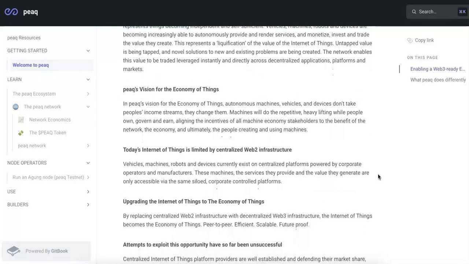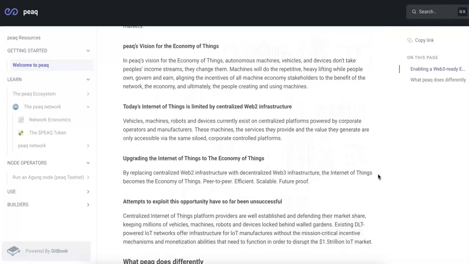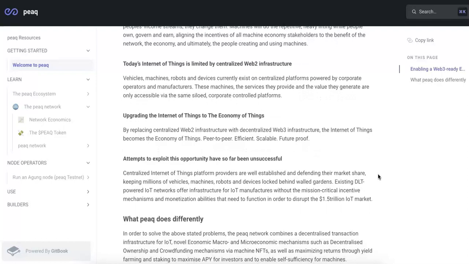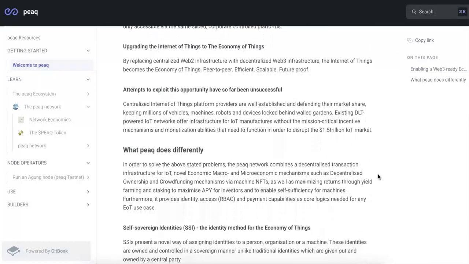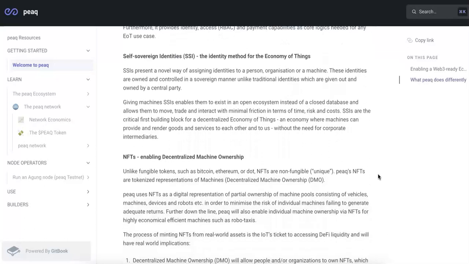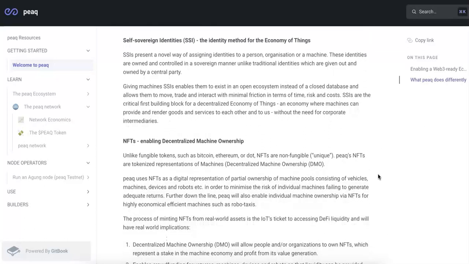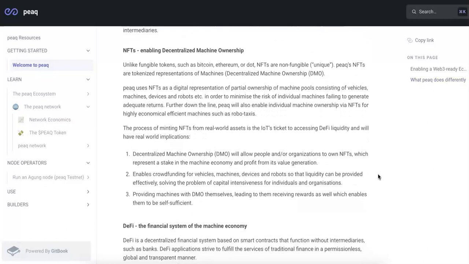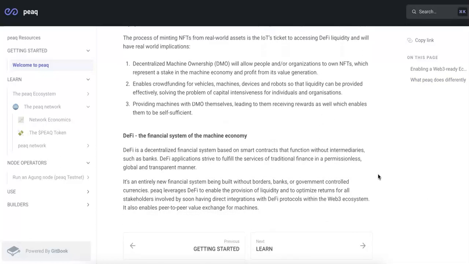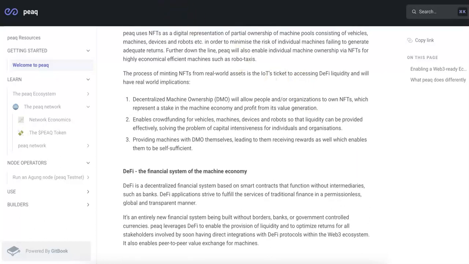What they try to do is have the economy of things in Web 3, in a decentralized world. I'm going to show you what kind of use cases later on, and you will better understand what they try to do. And of course, I didn't see that they have the parachain yet, but I think probably very soon they are going to launch the parachain, so we will see more details.